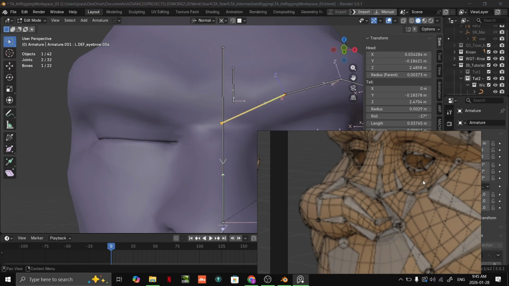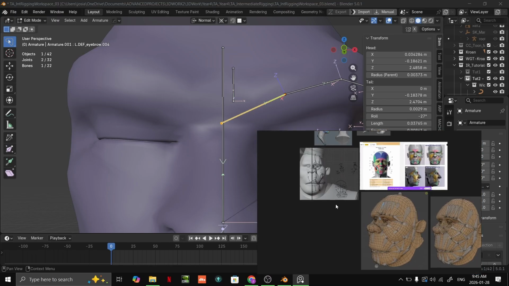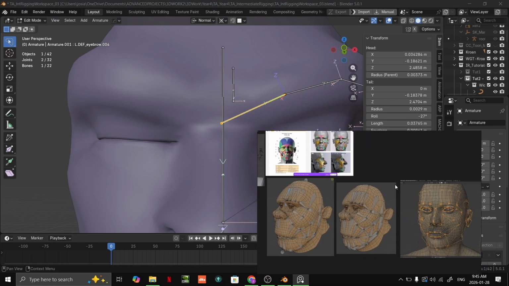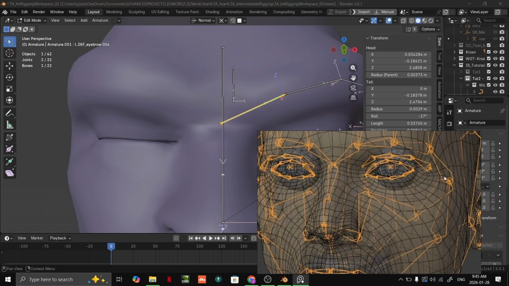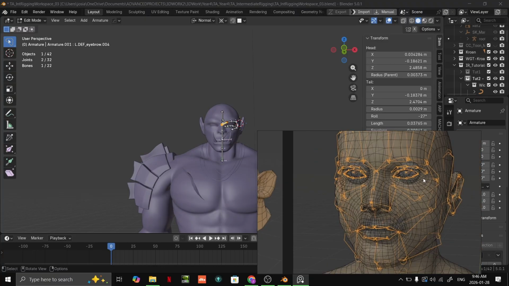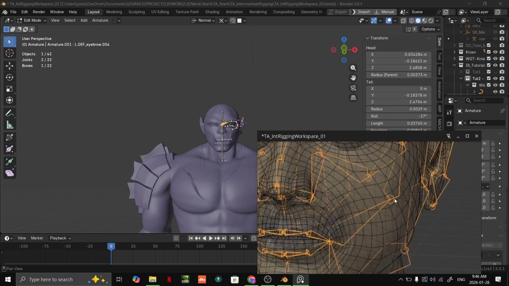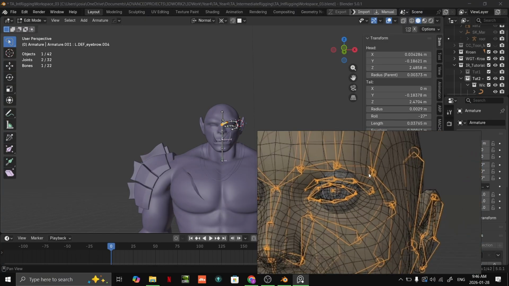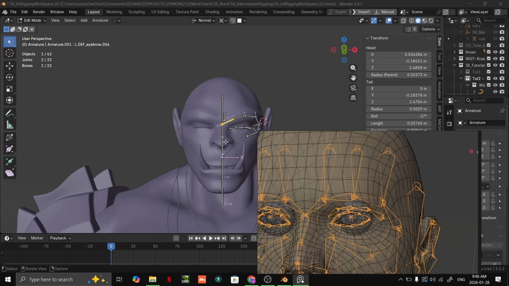One at the bottom of the eyebrow. Let's see here. I think it's the Rigify rig. I wouldn't say follow it exactly, but it's a good way to see more ways people do it.